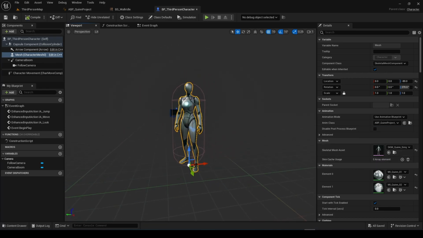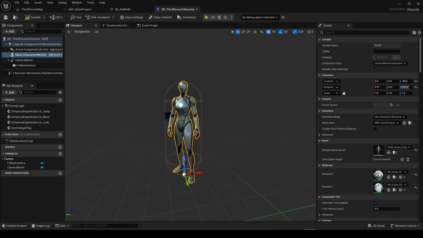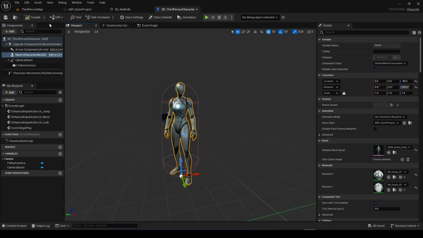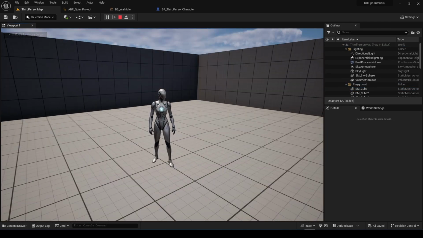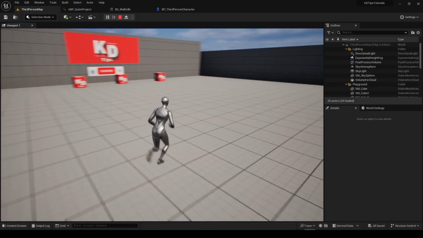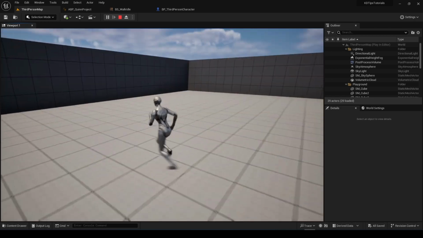So first thing, we know it's working because we see the idle animation. But let's be sure, let's go to the map, press play, and we have an idle animation. Let's try to move. Nice.